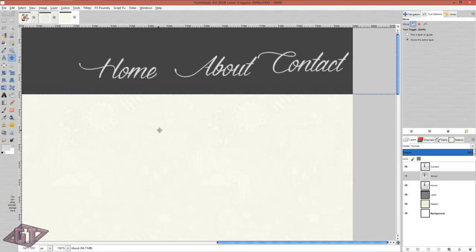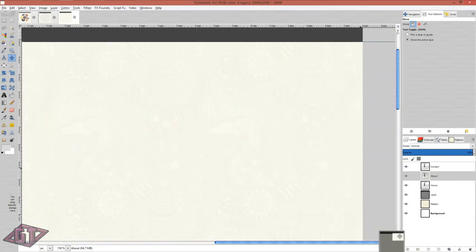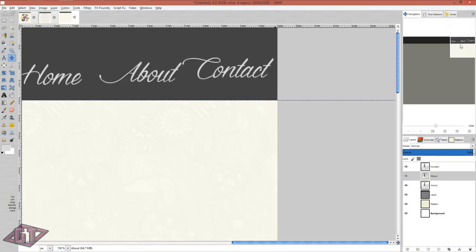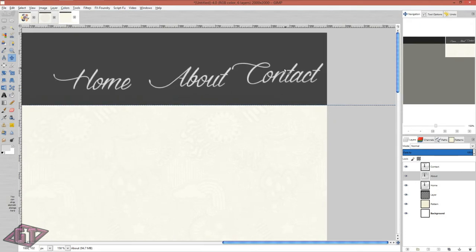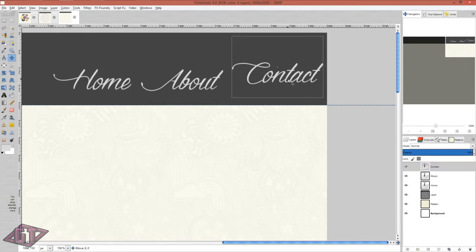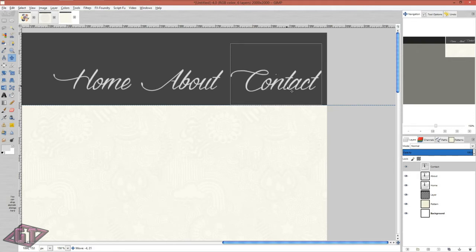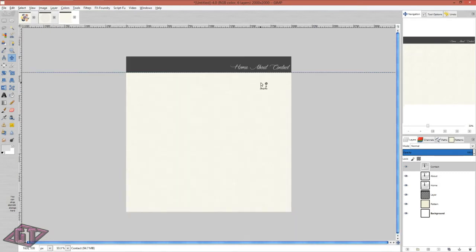Then we're going to move over, and you could move over by using that down there, or you could use the navigation up here, or you could press your middle mouse button and move it. So make sure we clicked on that. Snap to the layer guide, go to contact, and snap to the layer guide. Let's go ahead and zoom back out here.